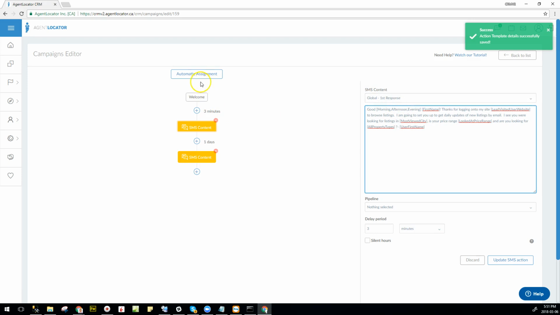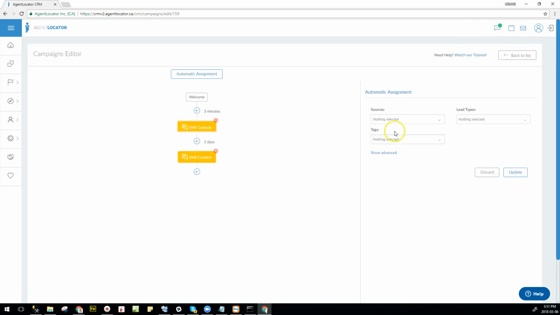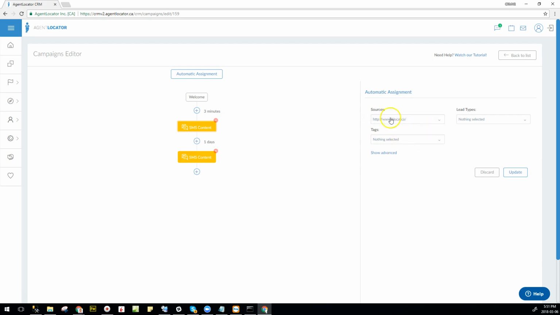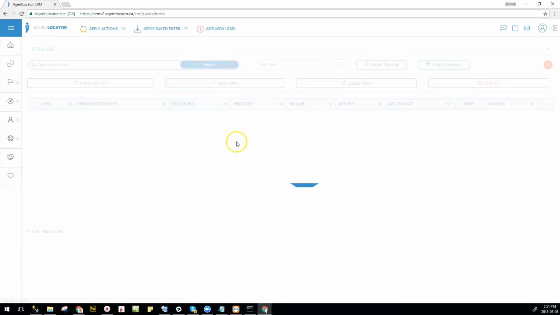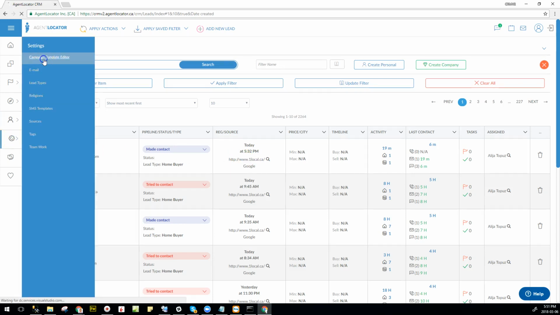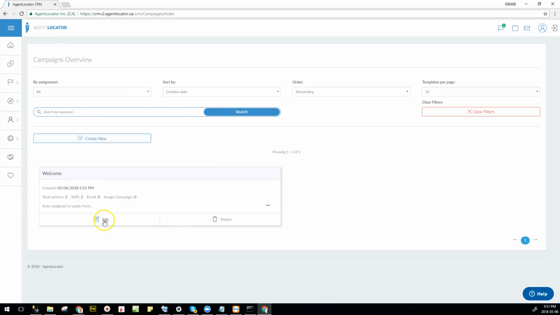Now, the only other thing that you need to do is you need to set an automatic assignment. So we need to tell this campaign how to automatically assign this campaign. So when a lead comes in from, let's say in this instance, this website, we want that lead to be automatically assigned to this campaign. We're going to click on update. And that is it. That is literally what you need to do as far as setting up one of these campaigns. So when a lead comes in now from this one local website, it is going to be automatically assigned to this campaign that we created here.